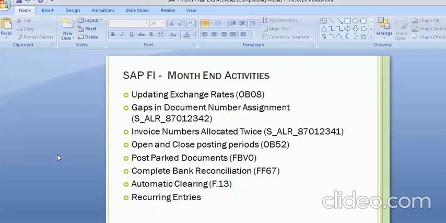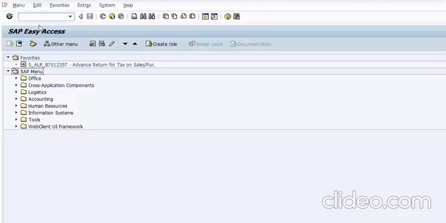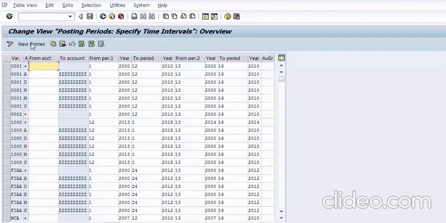So there is a need to open the next period or the next month as the next month approaches, that is, on the last day of the last month. You need to open the next period. So if you move up to this part, open and close posting period in the SAP system, we need to execute the transaction OB52.